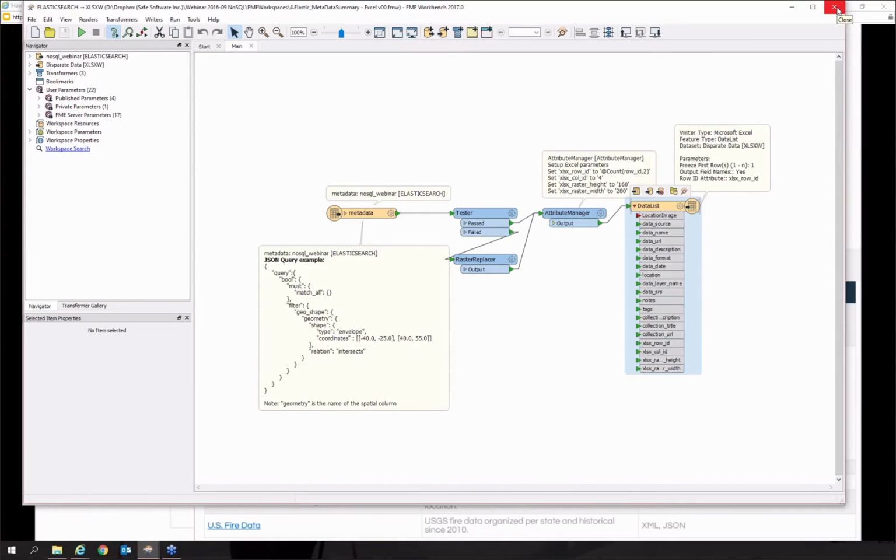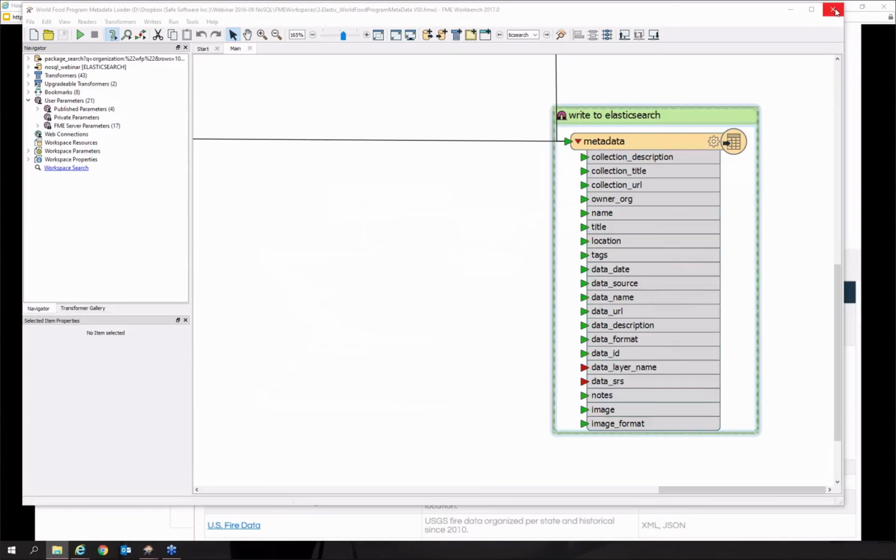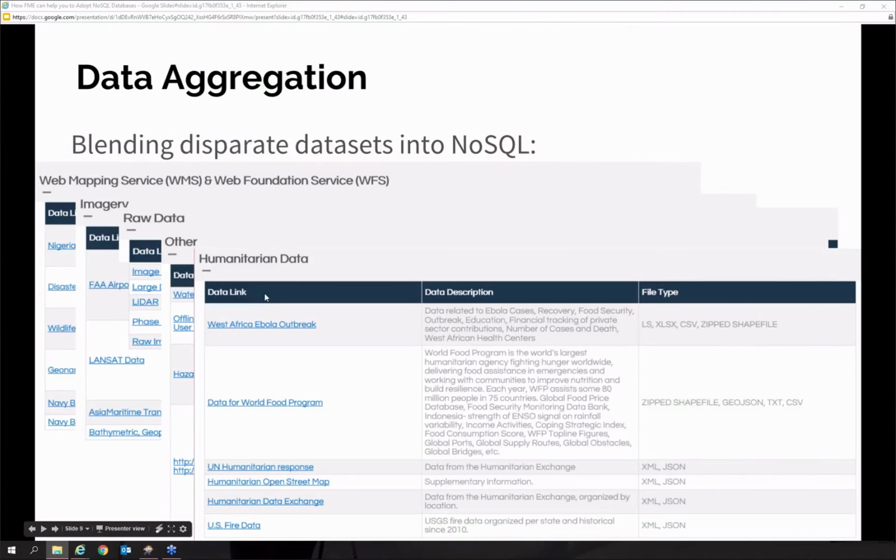So there's a quick example of how we might build a metadata catalog from a wide range of data sources, build up that catalog, and then somebody who's got interest in this particular area would be able to search for the data and find data within a region or around a topic of interest, and then know where to go and find that data if they want to work with it. I think that's a pretty good use case for FME.